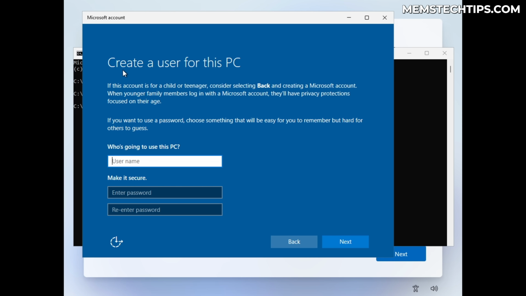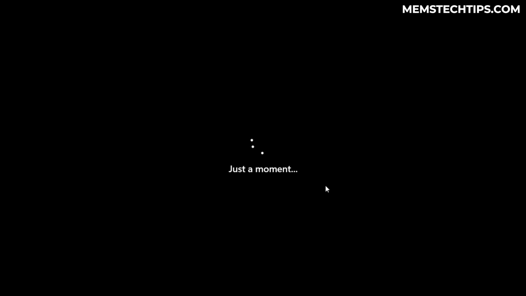If I run this command, you'll see it opens a window where we can create a new user for this PC. Now it does say Microsoft account, but it's not going to create a Microsoft account. This is going to create a local account. So I'm just going to enter memory as the username. I'm not going to enter a password. You can if you want to, but I'm just going to click on next.